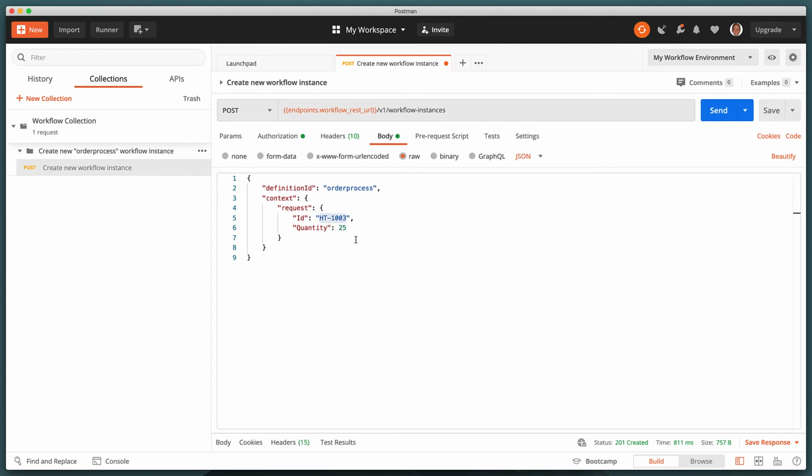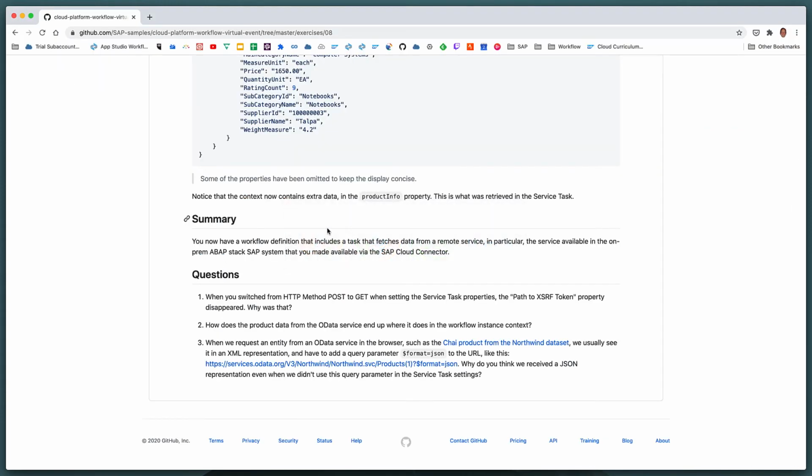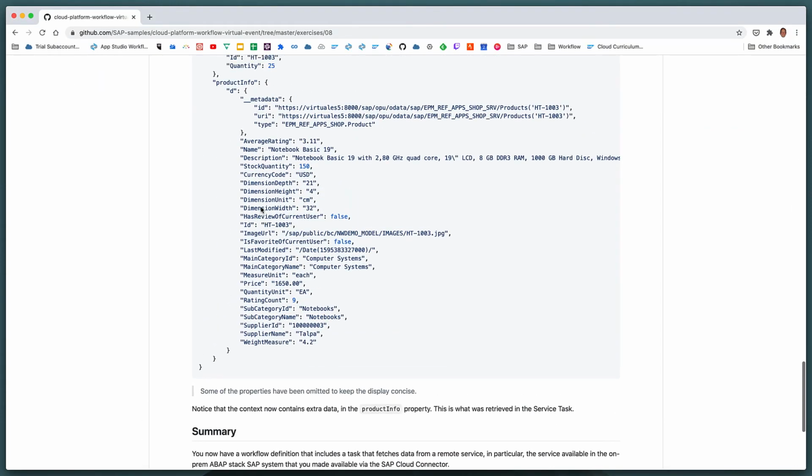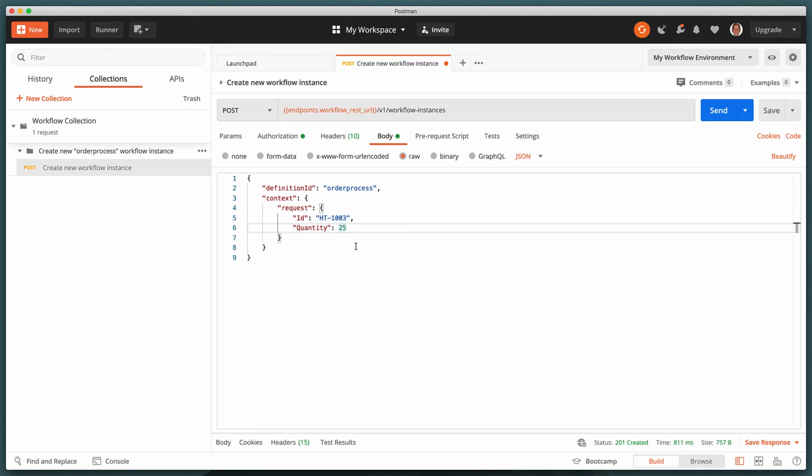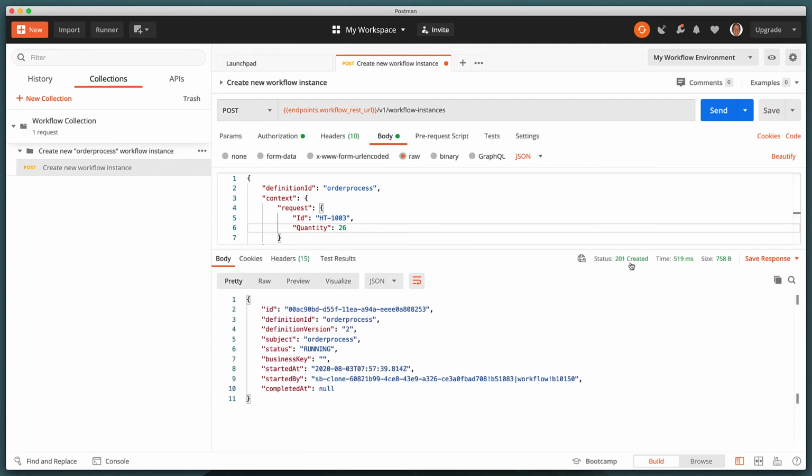Now, in this case, we can see here that we're expecting to make the same request for HT100325. Let's just change that anyway to 26. And let's have a look at the response. We can see we have a 201 Created, and the instance of the workflow definition that we've just started is currently running, and it has an ID starting 00AC.